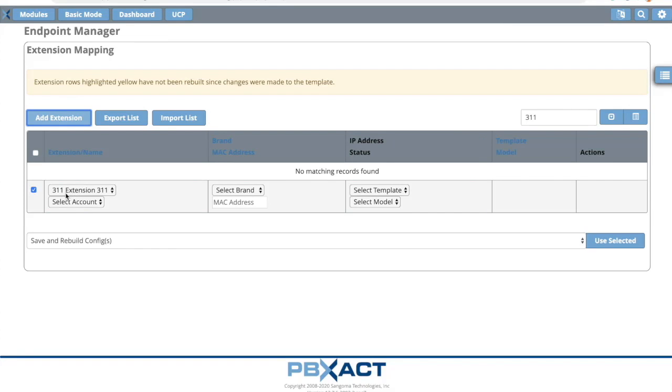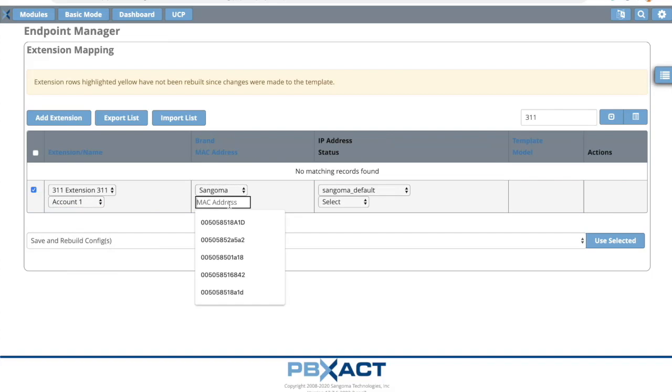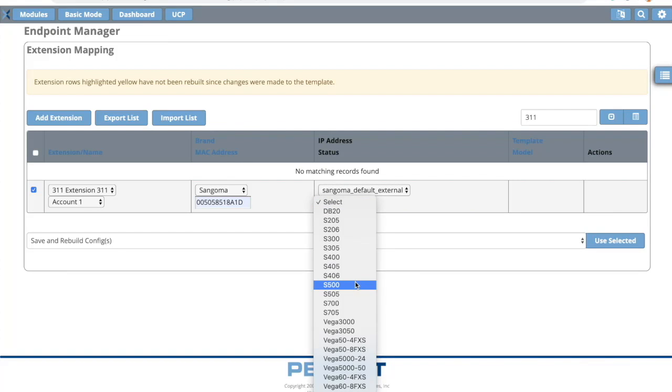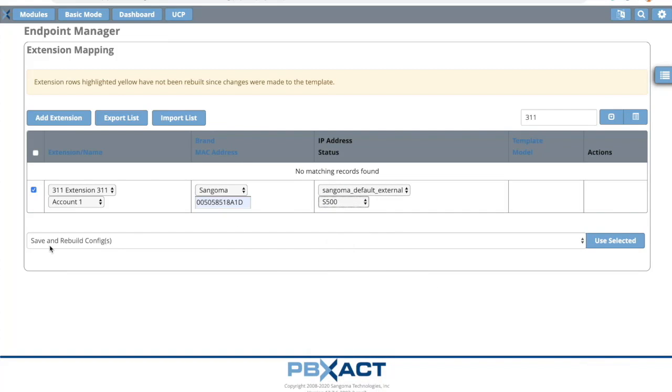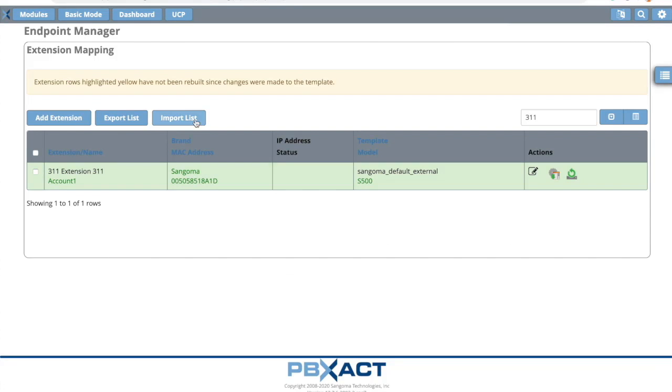The extension in this case is 311, account 1, select brand Sangoma, input the MAC address of the phone we want to provision, choose a template, in this case external templates because we are reaching the server from the outside world, choose the right phone model, and then save and rebuild configs. And once clicking Use Selected, we will see the system display this line green, which means that the file has been created for provisioning.